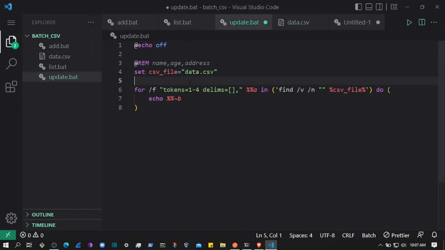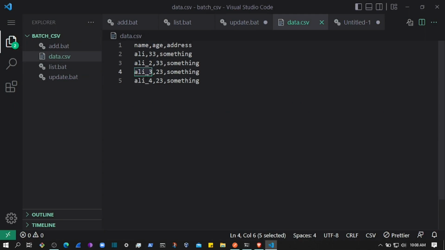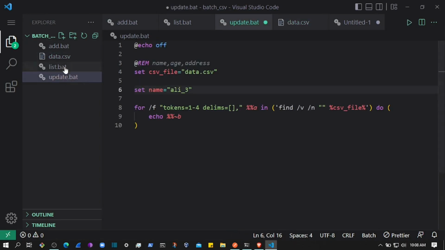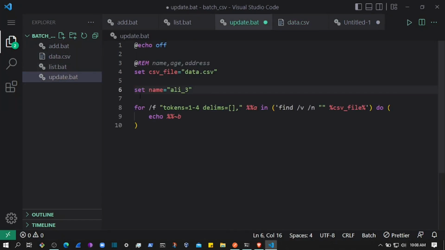So first we will ask the user to input the employee name that you want to update the data for. Let's say you want to update the age of. So I will create a variable, let's say name, and that will be the name that I want to update the age for. So here I want to update the ali_3 age. It is 23, and ali_3 is the name that I want to update, and this has the token b, which means the first one, as we saw in the previous video when we were listing the data. So we have tokens from 1 to 4, and b will be the name of the employee, the student.